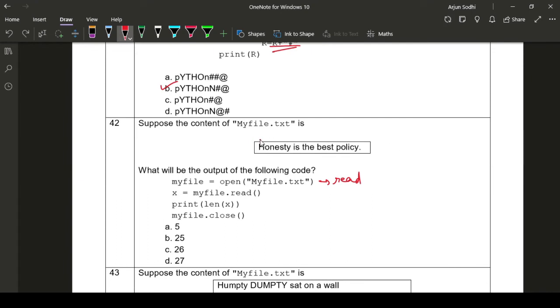That's not too hard. 1, 2, 3, 4, 5, 6, 7, 8, 9, 10, 11, 12, 13, 14, 15, 16, 17, 18, 19, 20, 21, 22, 23, 24, 25, 26, 27. Remember, you have to count spaces and full stop. After that, I'm getting 27, which is option number D.